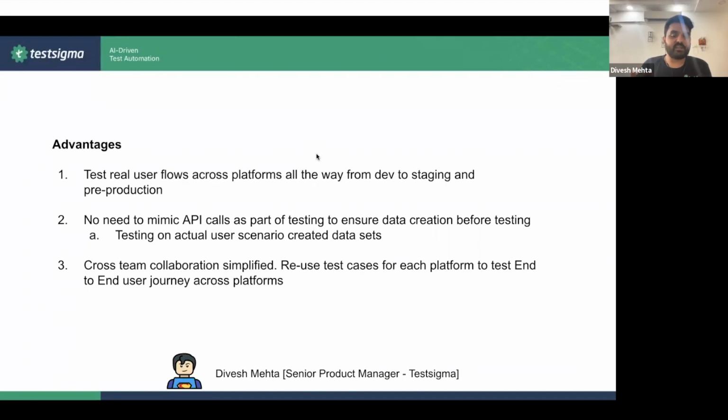So the problem that we identified earlier in the call, where there was a skill gap, knowledge gap, there was no cross-team collaboration. This feature or this functionality with Testsigma allows you to bypass and cross all of these hurdles to build an end-to-end user journey testing.